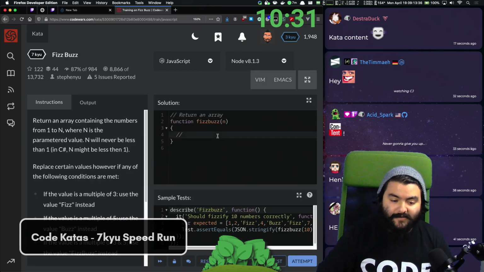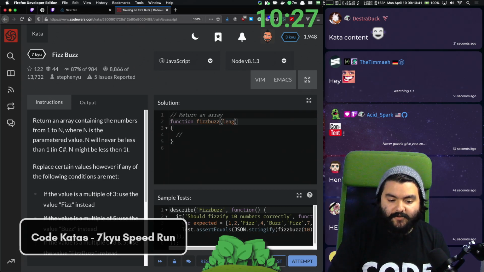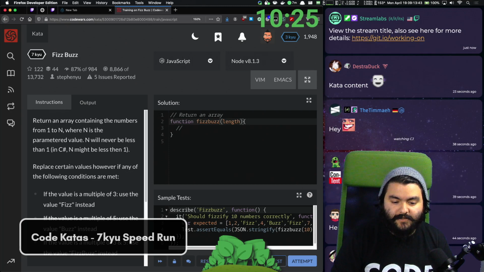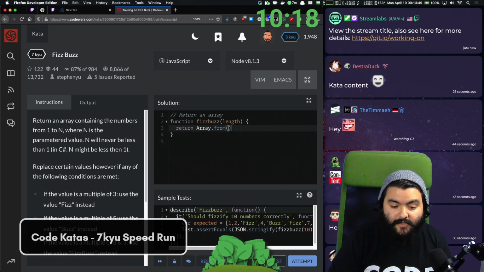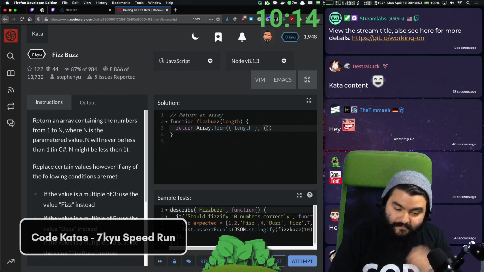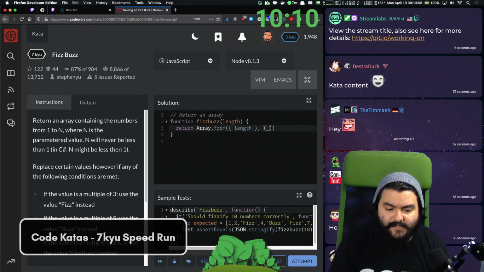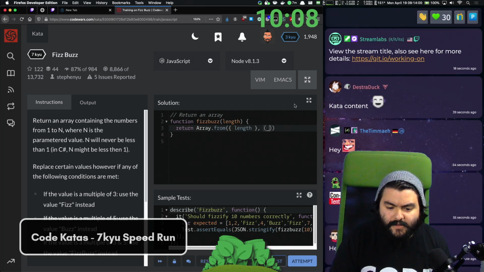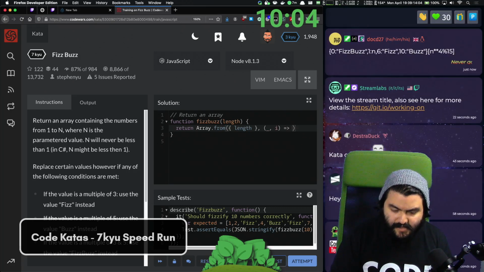So they're passing in. We need an array of that length. So I'm just going to call this parameter length. And then we need to just return an array that is of that length. And then for every value inside of it, we're going to get the value, which is undefined because we just have a totally empty array. And then we have each index I. We're going to use I plus 1.